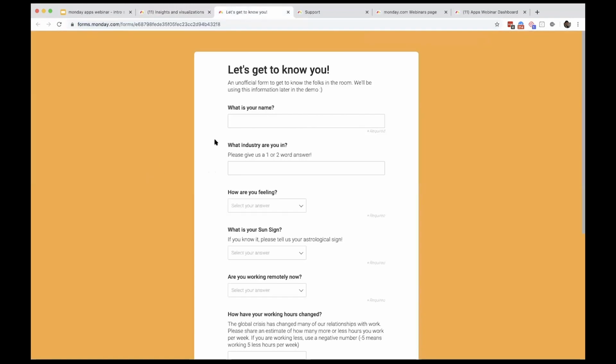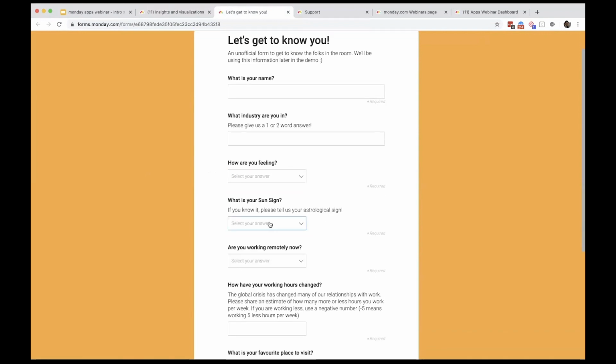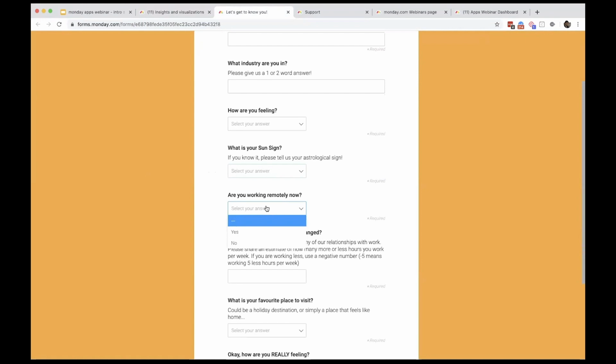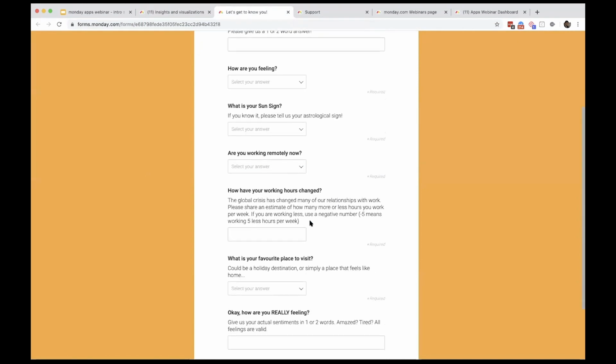The form would look like this, and folks filled out their name, their industry, how they're feeling, so your sentiment, your sun sign, so the astrological sign. A lot of us are working remotely, so I wanted to check if we're working remotely, yes or no. On top of that, since we're working remotely, our relationships to our work has changed a lot. So I asked if you're working more or less and how much you're working.